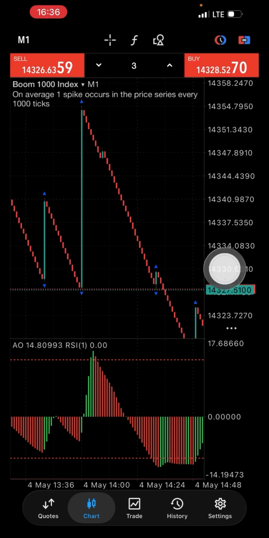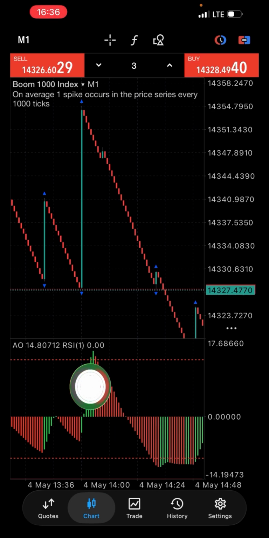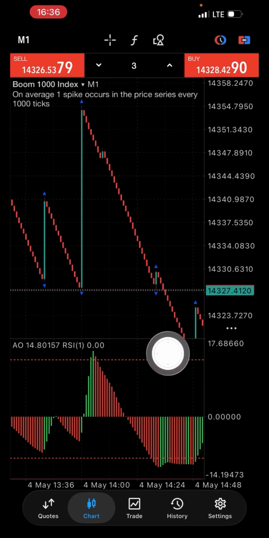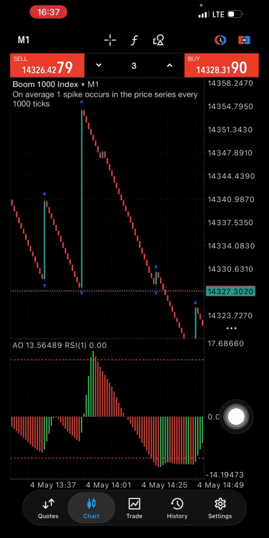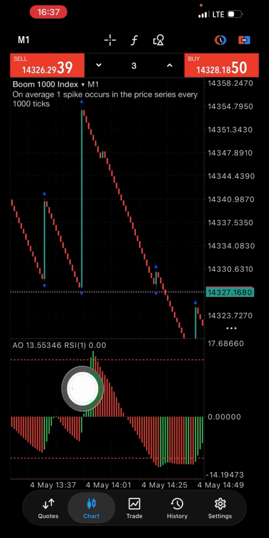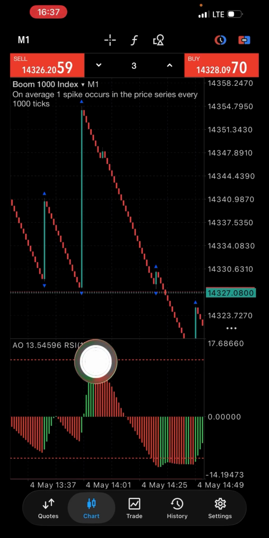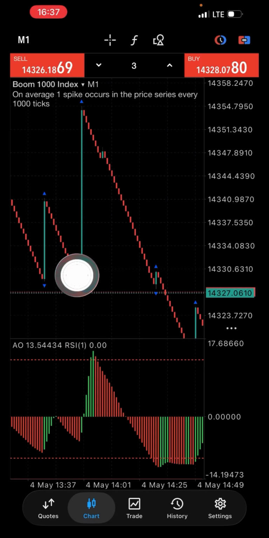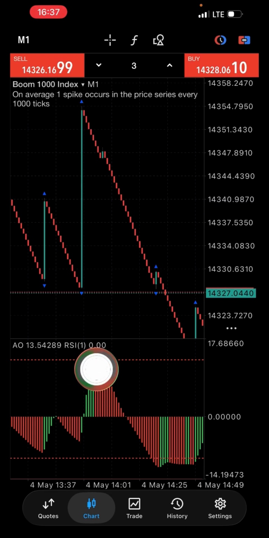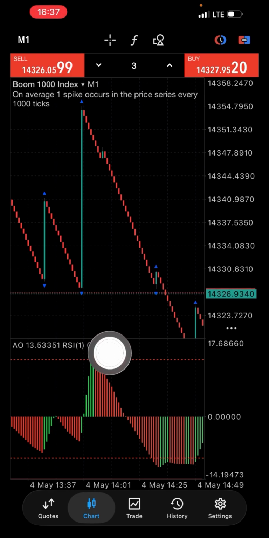As you can see here on the indicator window, we have the awesome oscillator and the relative strength index. This is how it works. Whenever you see that there is a spike in the market, you are going to be observing the indicator window here, and you want to see that this awesome oscillator line has spiked up to the overbought level. When there is a spike, the awesome oscillator line is also going to spike to this overbought level, indicating that price has gotten to the overbought level, which means that you are to be looking for a sell entry in the market.